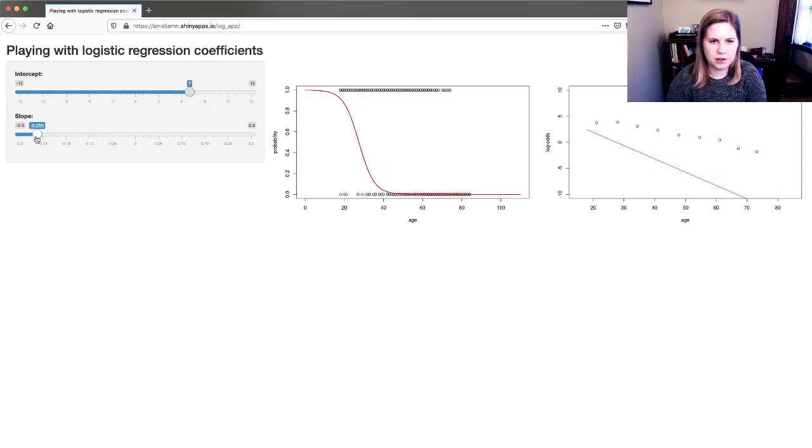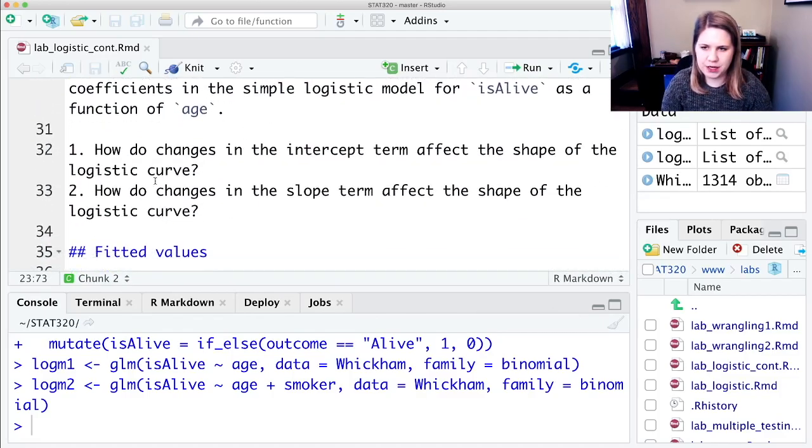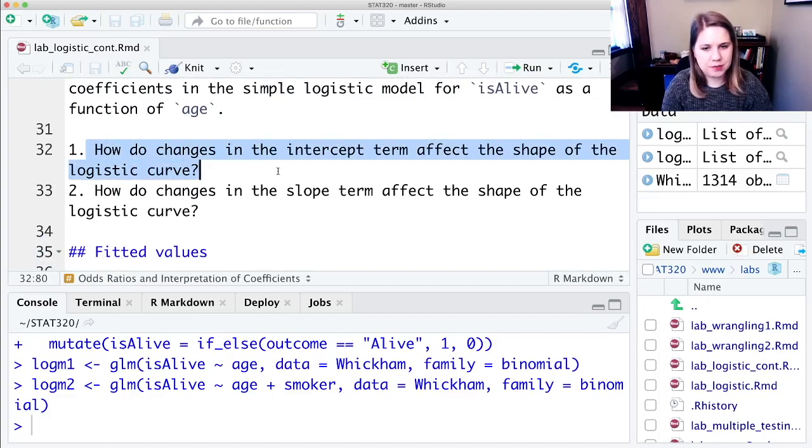And again, it looks a little bit weird in these spaces because I've plotted the data, and of course this isn't the model that really fits. But then hopefully that can show you how the intercept and slope affect the model. All right, so hopefully you now have a better understanding about how changes in the intercept term affect the shape of the logistic curve and how changes in the slope term affect the shape of the logistic curve.